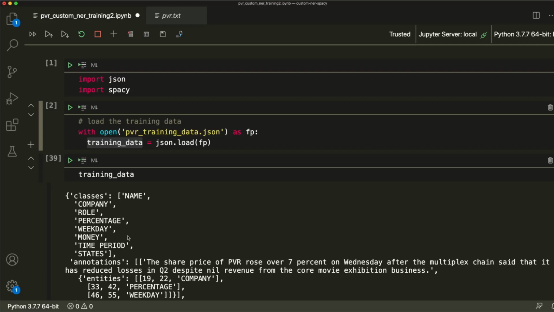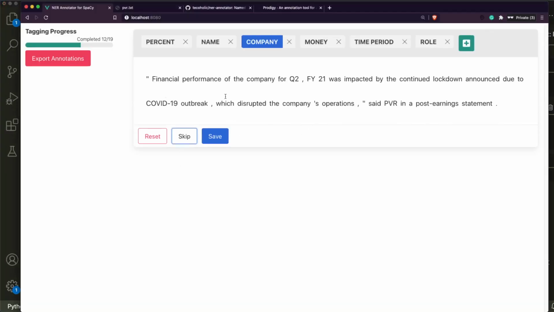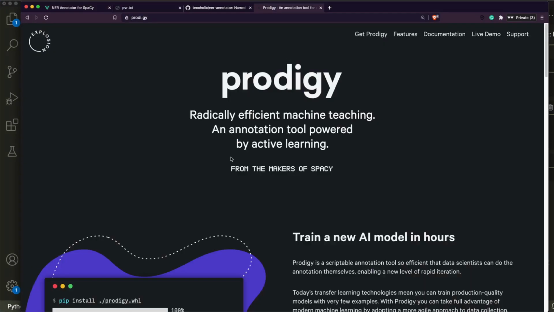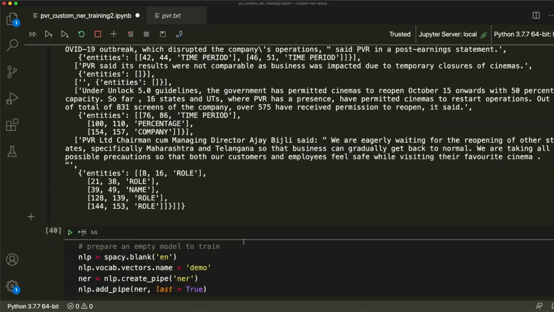The more text data that you have, the harder it is to make it custom, and that is where this particular tool that we are going to use is going to help us. In this case, NER Annotator, or if you want a paid commercial tool, Prodigy from Spacy. So in this case, we are going to proceed with the training that we have done.